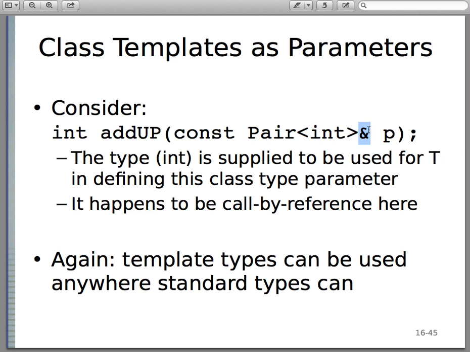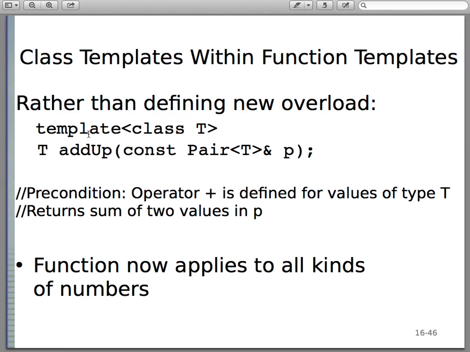It just so happens. Okay, so template types can be used anywhere that standard types can be used. Can be used as function parameters, return values, any of those places.